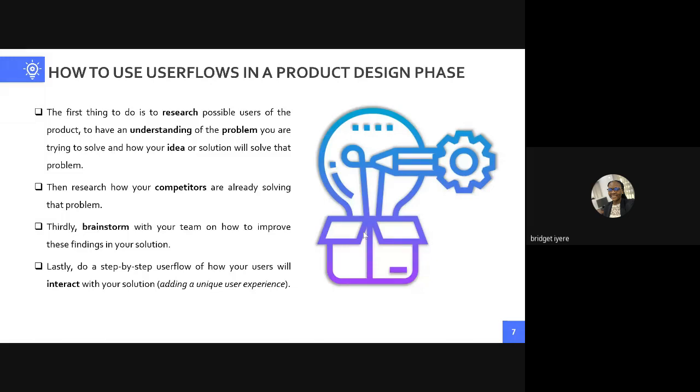Then lastly, when you have all these findings and you have brainstormed with your team, when I'm done with the brainstorming session, I work on the user flow based on our agreement from the brainstorming meetings. So you do a step-by-step user flow of how your users will interact with your solution. Remember to add a unique experience to it, because we don't want to do Ctrl+C, Ctrl+V with your product after researching how your competitors are already solving that problem. So remember, add a unique user experience.